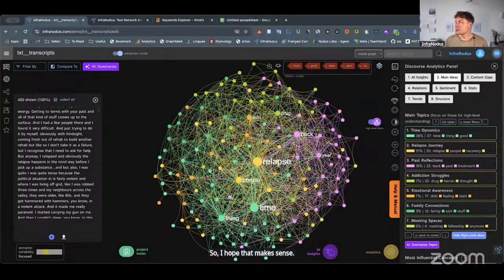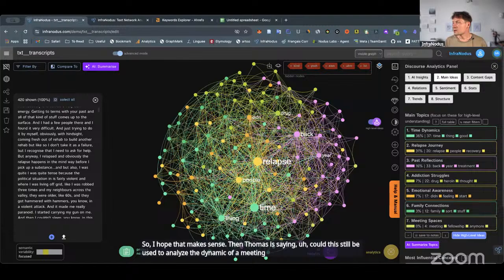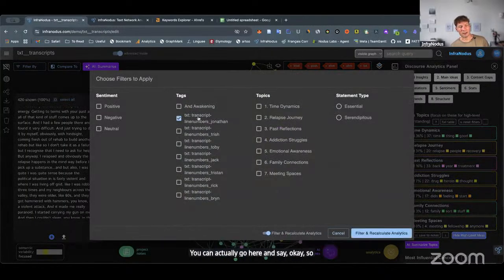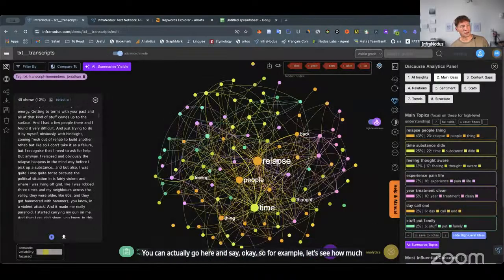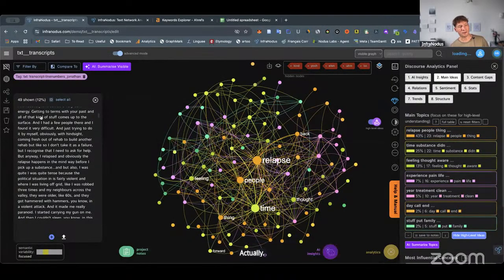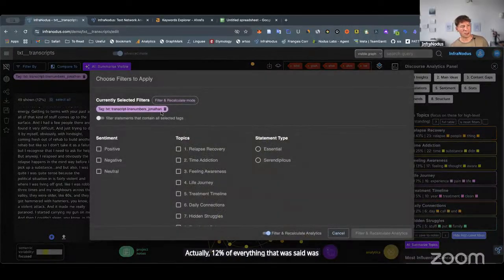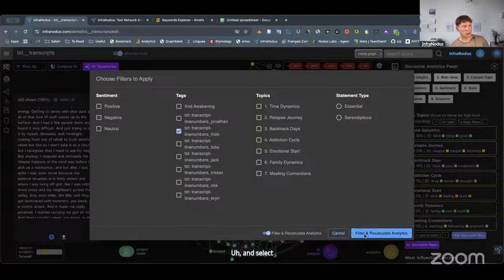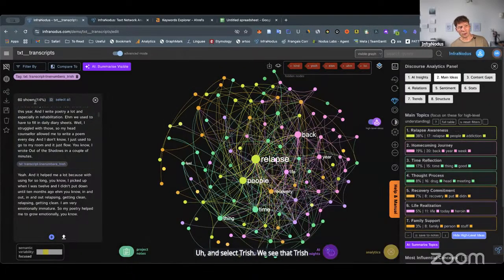Then Thomas is saying, could this tool be used to analyze the dynamic of a meeting, like who's talking most and to whom? Well, yes, indirectly you can do that, because once you have those filters, you can actually go here and say, okay, so for example, let's see how much Jonathan is saying. And we see that actually 12% of everything that was said was by Jonathan. If we deselect this and select Trish, we see that Trish spoke a little bit more, 14%. We have it here, the number of statements shown, right? And we can also see what exactly they said.